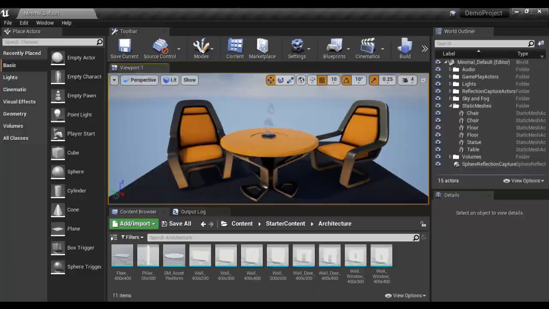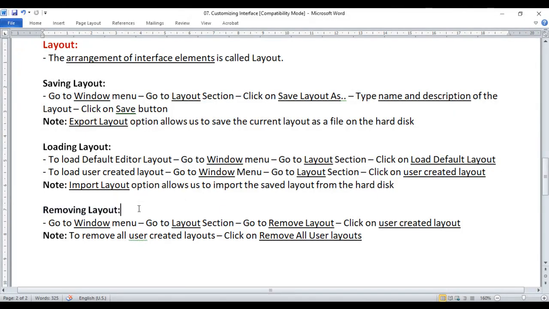Okay, next, if you want, you can remove the layout also. If you want to remove a layout, just go to the window menu, go to the layout section, go to remove layout, and just click on the user created layout. To remove all user created layouts, you just click on remove all user layouts.